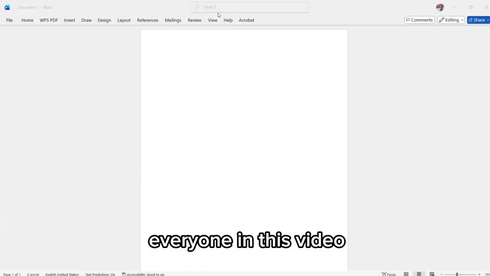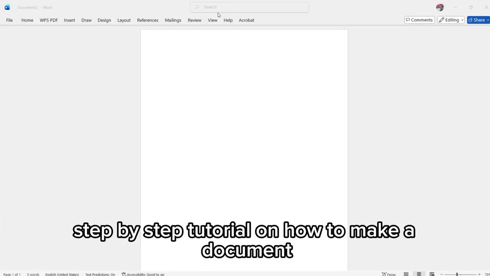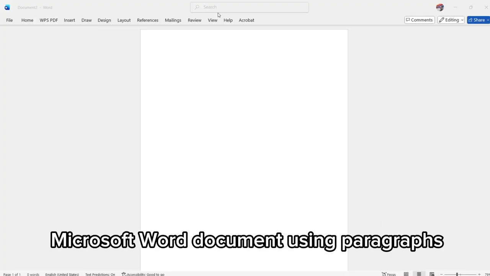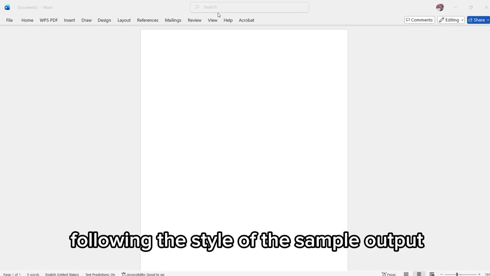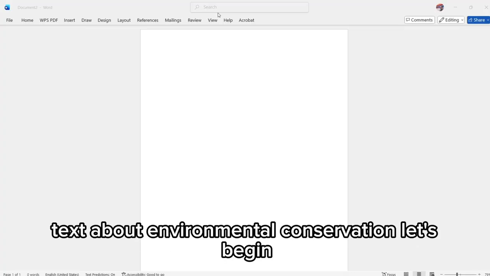Everyone, in this video, I will guide you through a detailed step-by-step tutorial on how to make a document formatting. We will create a formatted Microsoft Word document using paragraphs, tables, and figure captions. Following the style of the sample output for this activity, I will use a different example text about environmental conservation. Let's begin.